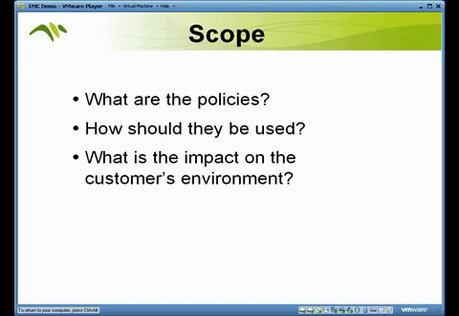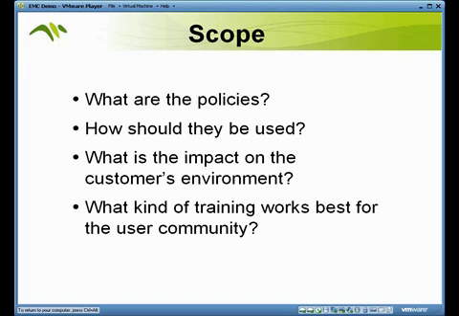In ApplicationXtender, we have the ability to automatically protect the content when it comes out of a particular application. What that means is that we may need to organize the information a little bit differently than it is being stored today in ApplicationXtender. Maybe we have to build a separate application. But all of these things need to be taken into consideration. And then finally, what kind of training works best for the user community?